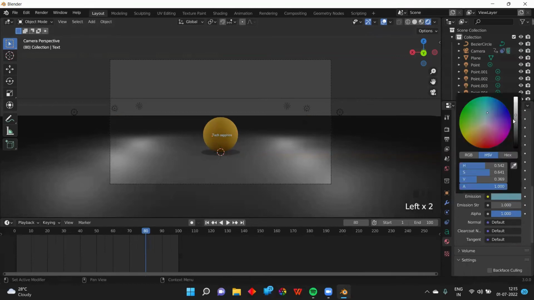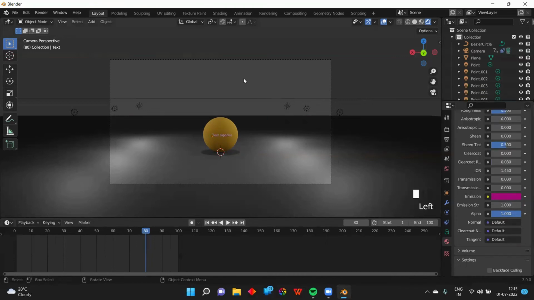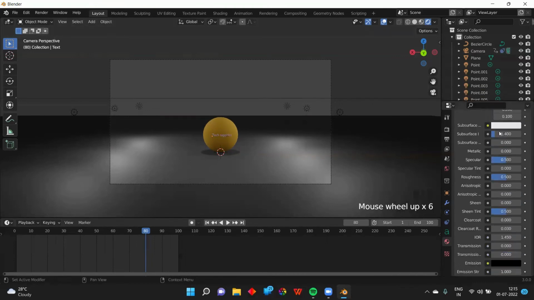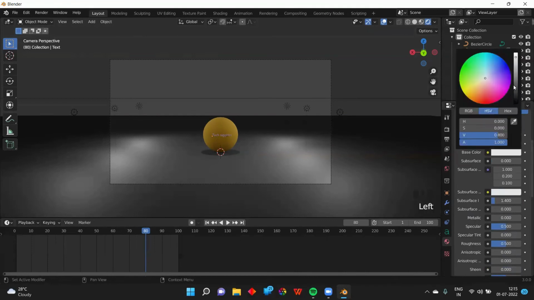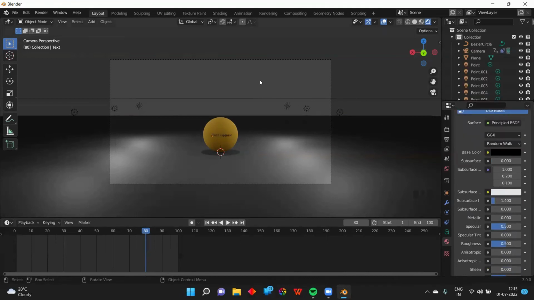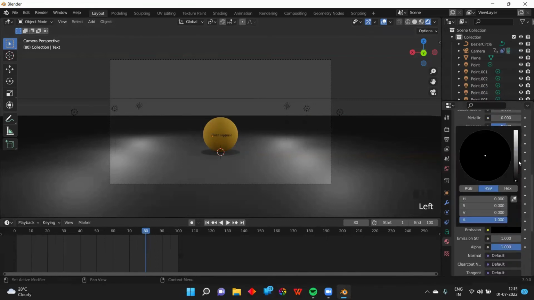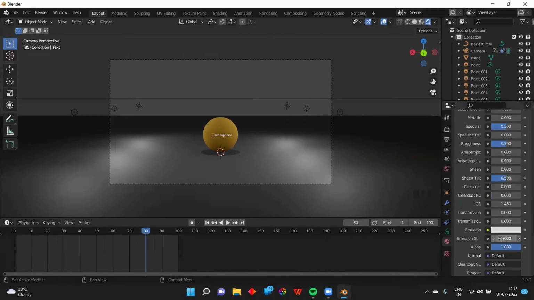Let's add it, maybe pink. No, not pink. Let's make it black only. Let's have a black color. Okay. And we'll have an emission of white color. Yeah. So I'll just increase the emission strength to 1.5.